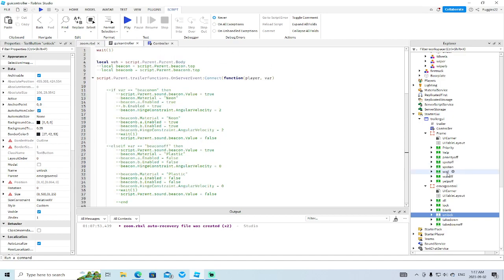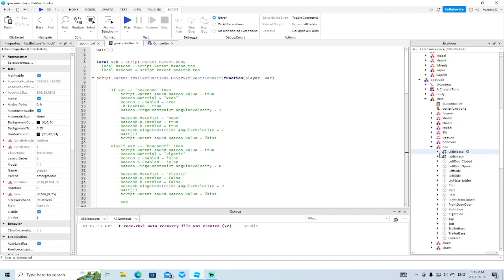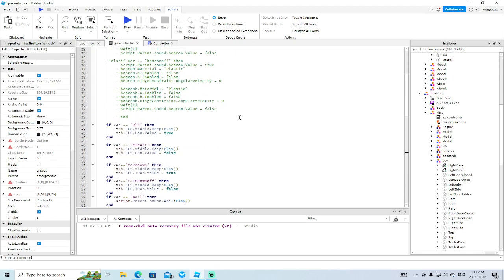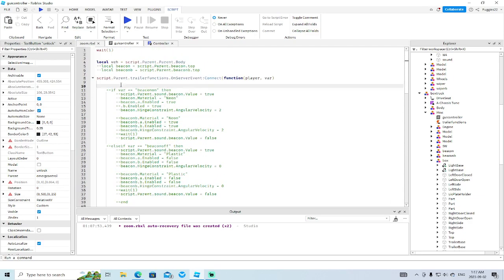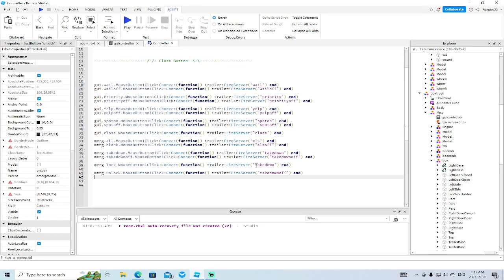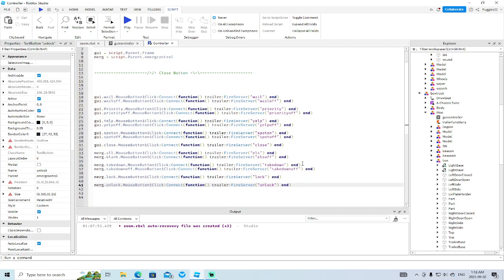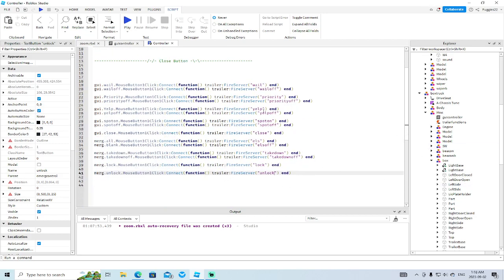Now we need to go into the controller for the remote function, and that is what speaks to the vehicle and tells the vehicle what to do when it calls the variable. So we say if variable is equal to not takedown, we'll say lock, L-O-C-K, lock and unlock, and it'll only fire locally to the vehicle. Alright, so lock and unlock.